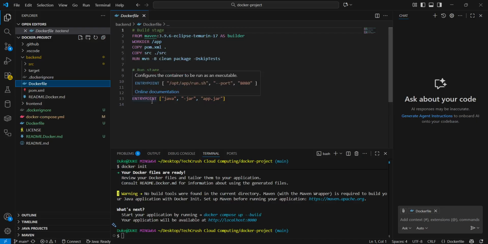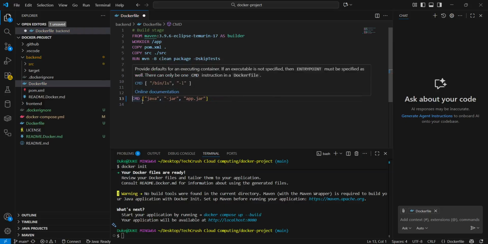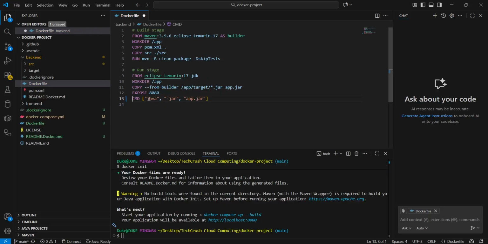Then the entry point, or you can also call it CMD. I can decide to use CMD, that is command, or entry point. But in this case, oh sorry, Control Z. In this case, I use the entry point, and I can also decide to remove all these colons and commas. You see that it's still there.